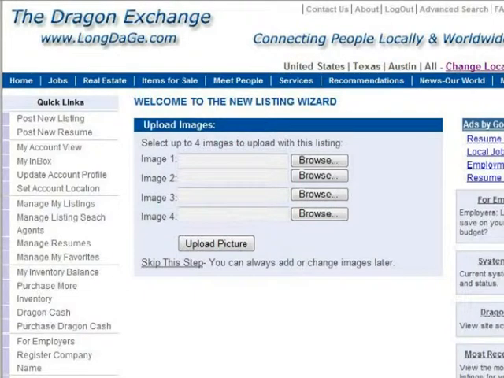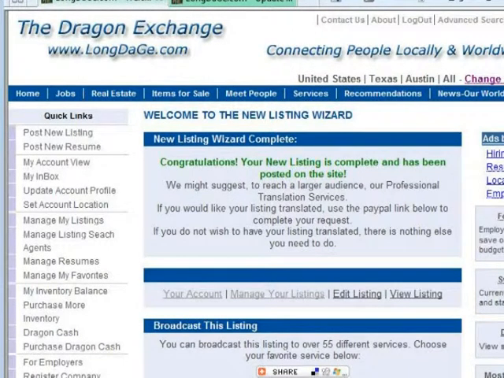If you have large images or a slow connection, you may need to reduce the size of the image before uploading. Once your 1 to 4 images have been defined, click on the Upload Picture button to upload them to the site. Once you have uploaded your images or clicked on the skip link, you will see the listing complete screen.